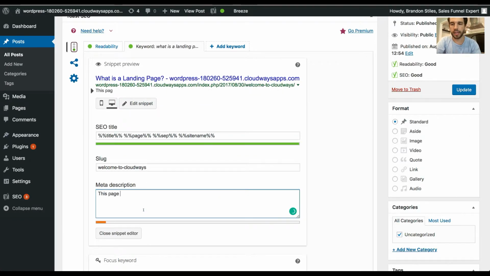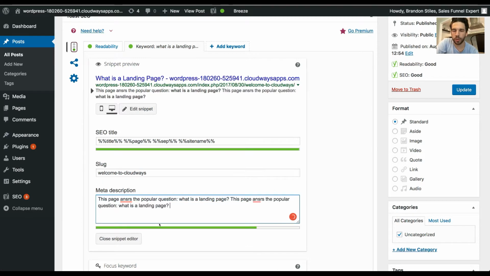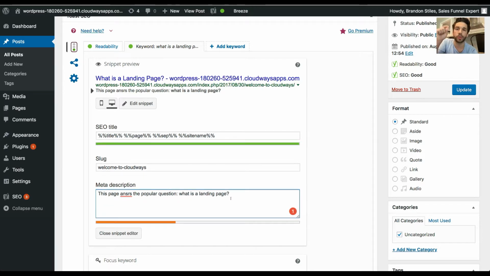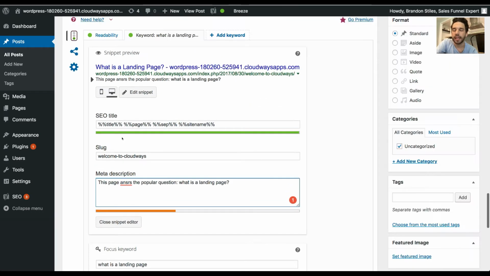So this page answers the popular question, what is a landing page? Now notice this orange scrolling bar at the bottom. You want to try and use as many words as you can to fill up that green line. Now this is too much, but if you take away some of this content, then that's just right and it will light up green. So you want to put a detailed description as long as you can and try and include that focus keyword so that Google knows. You can also change your title here if you want, but Yoast automatically structures it to match your post title. And if your post title is the keyword phrase you're optimizing for, you're already covered.